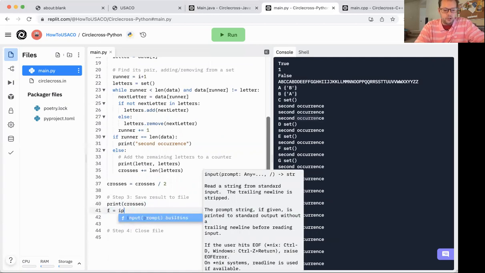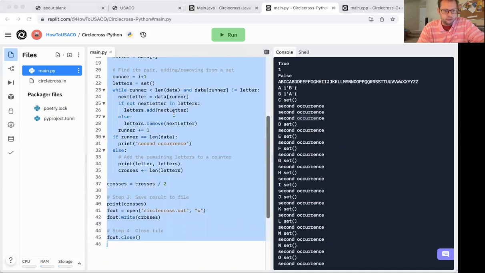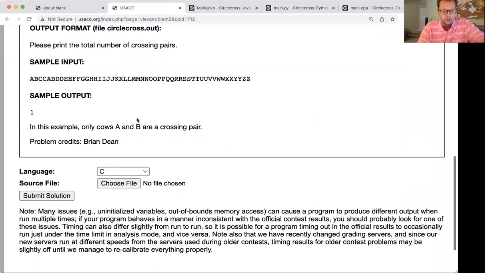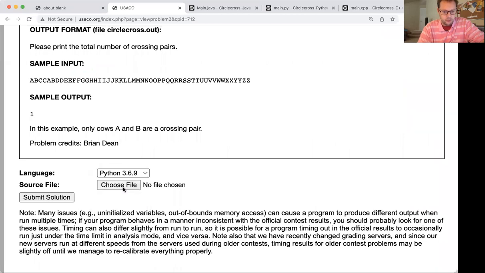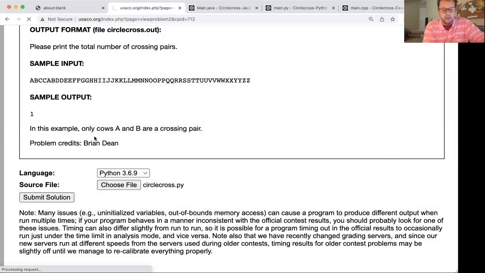F equals open. I should have closed my earlier file. Let's do F out equals open circlecross.out for writing. And then F out.write crosses, and F out.close. Oops, that should go here. Let's load that into my favorite code editor, and then we're going to submit that as a Python file. So cross.py and submit. Let's see how we did.